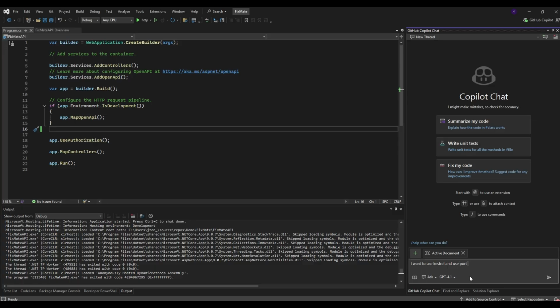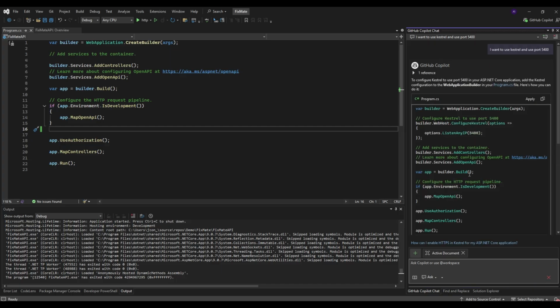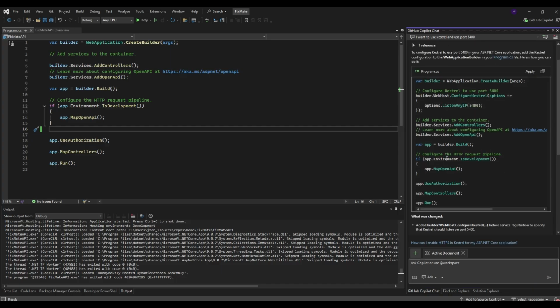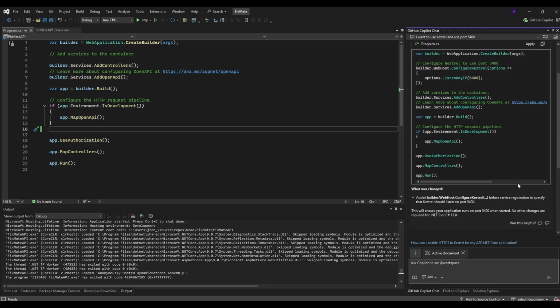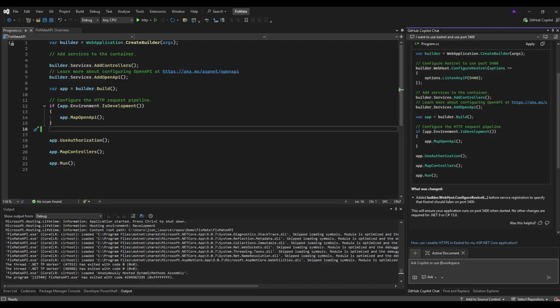So it's going to create the configuration for that, and there should be an apply button, but at the bottom, what was changed: added configure Kestrel before service registration to specify that Kestrel should listen on port 5400. Okay, so let's apply.